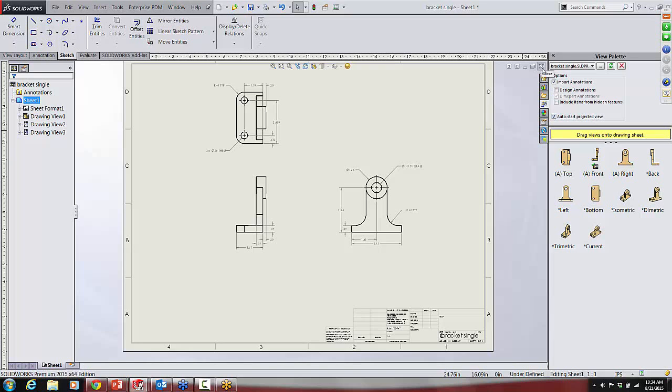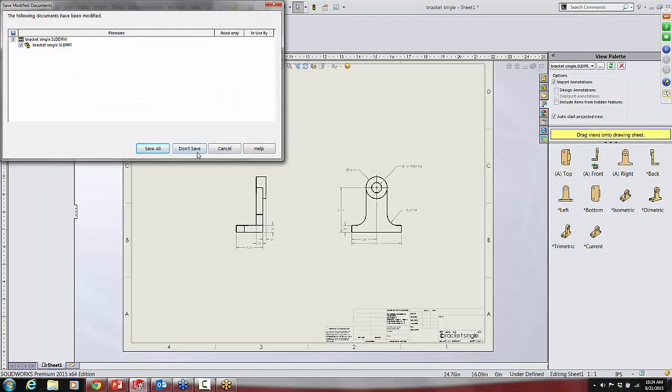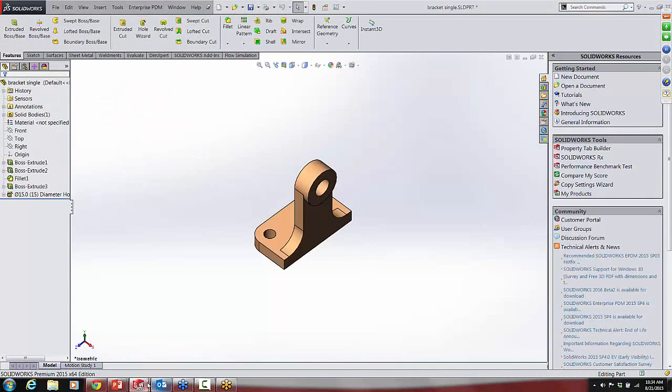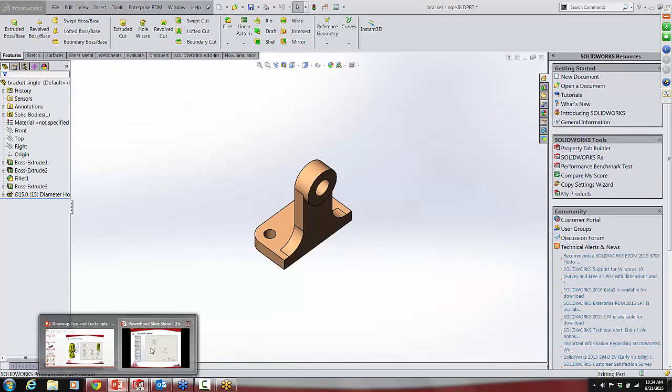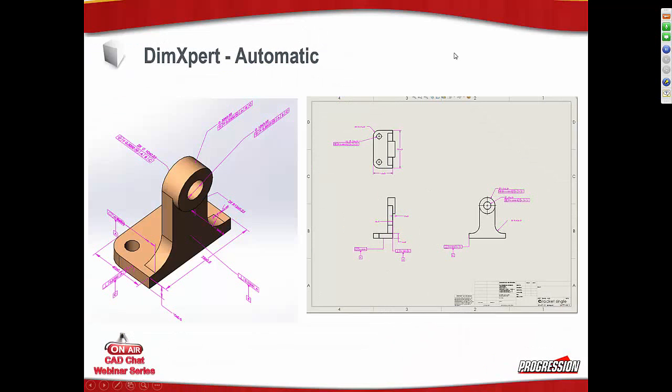Moving on. Now I'm going to show you the automatic method of using DimXpert. DimXpert is actually a tool that's in the basic SOLIDWORKS product, where it makes it easy to dimension your model.